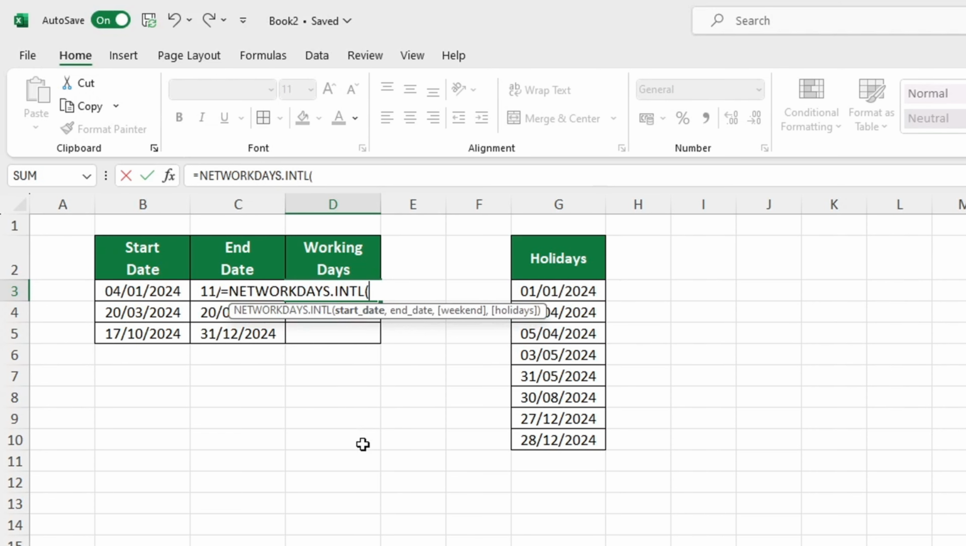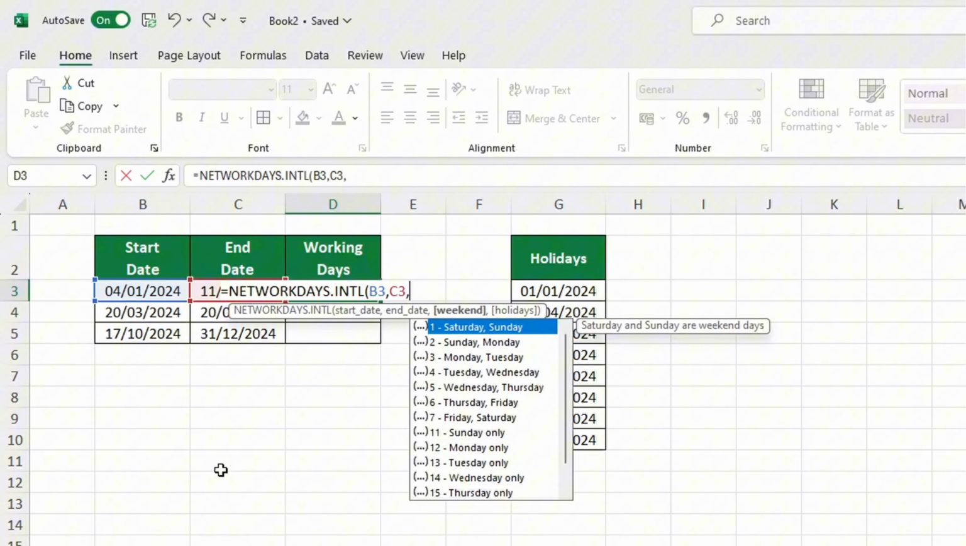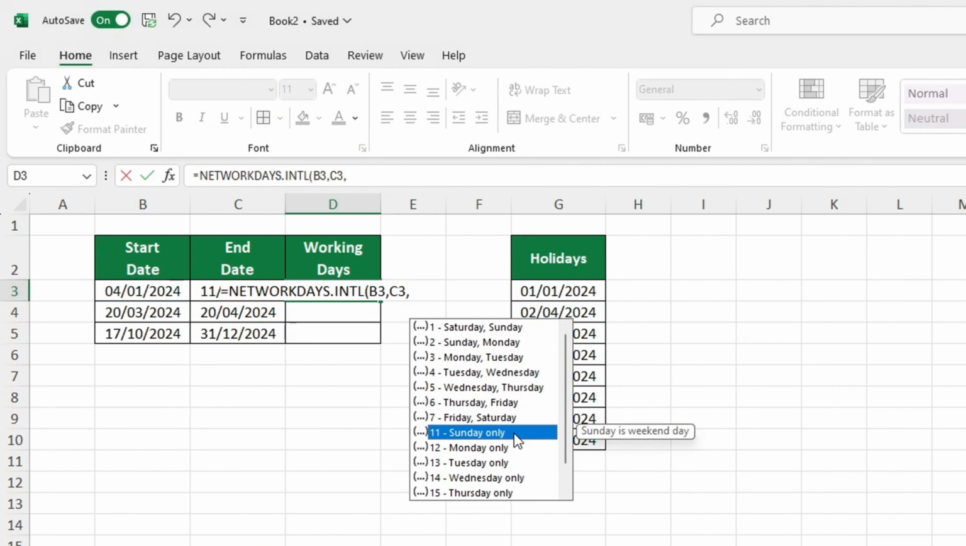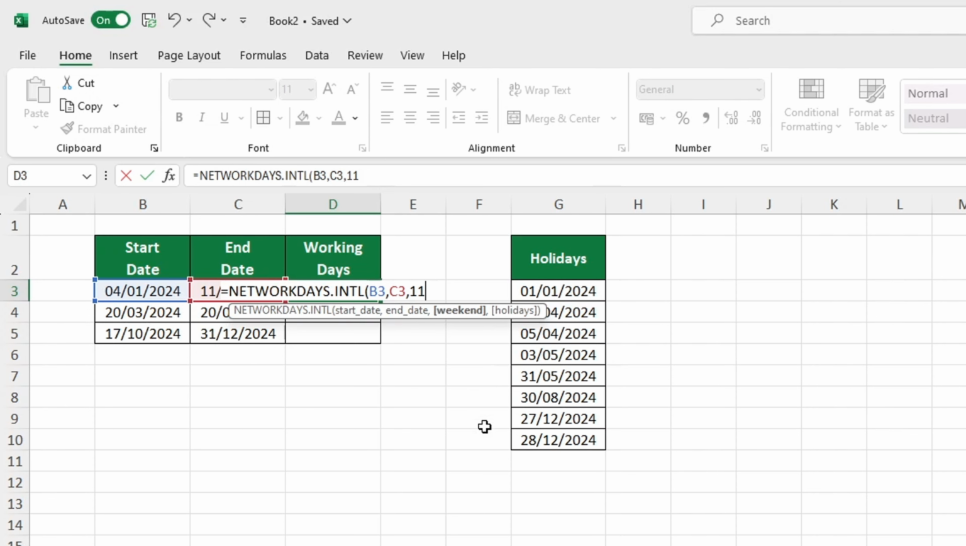To begin, we enter the start date in cell B3, followed by a comma. Then, we enter the end date followed by another comma. This is where the important alteration to the formula comes in. Here we can select which days Excel should consider as weekends, and thus not include them in the calculation. We will choose the Sunday only option, which means there will be 1 day off each week, Sunday. The other 6 days will be designated as working days, including Saturday.